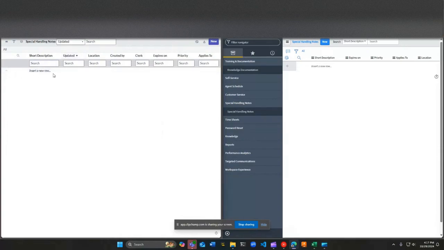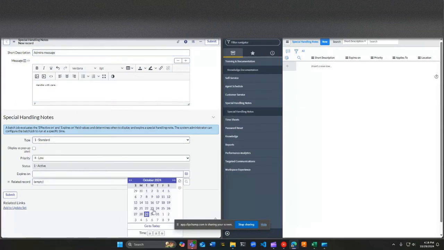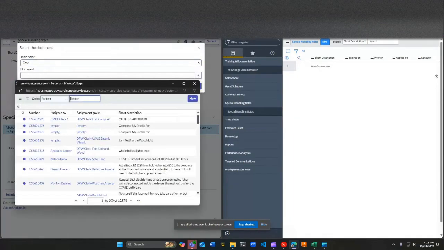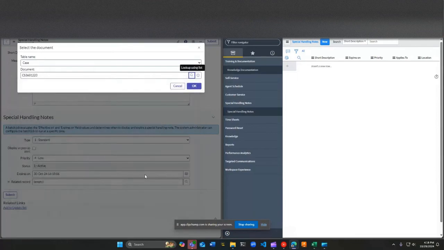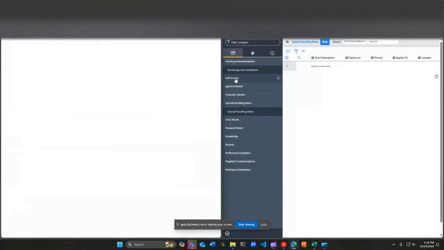So here are the special handling notes. As an admin, we're going to create one. We'll say this is the admin's message: Handle with care. I'm going to set this to expire tomorrow, and we're going to attach it to this first case right here. Okay, and we're going to submit that.